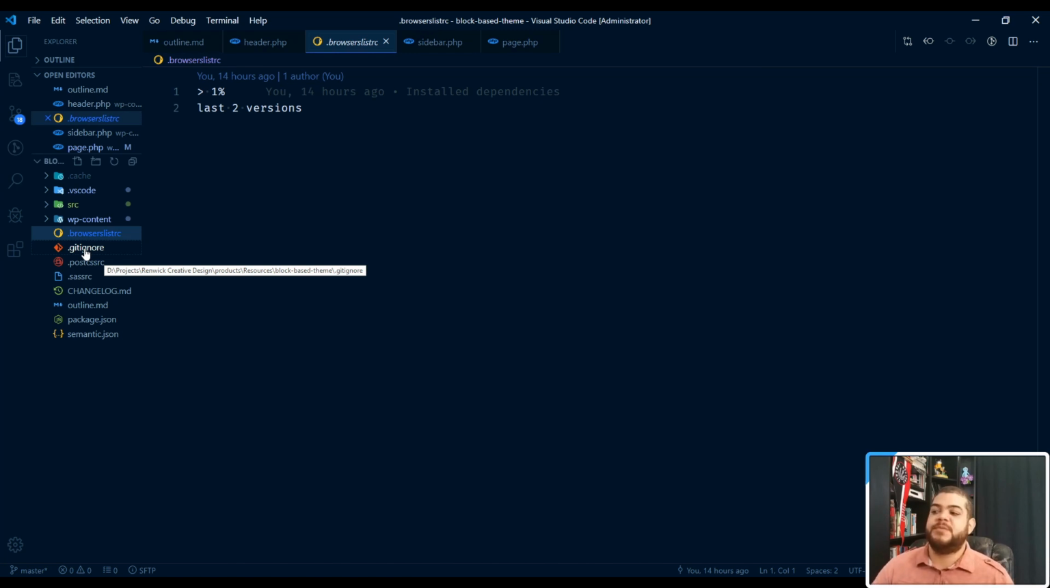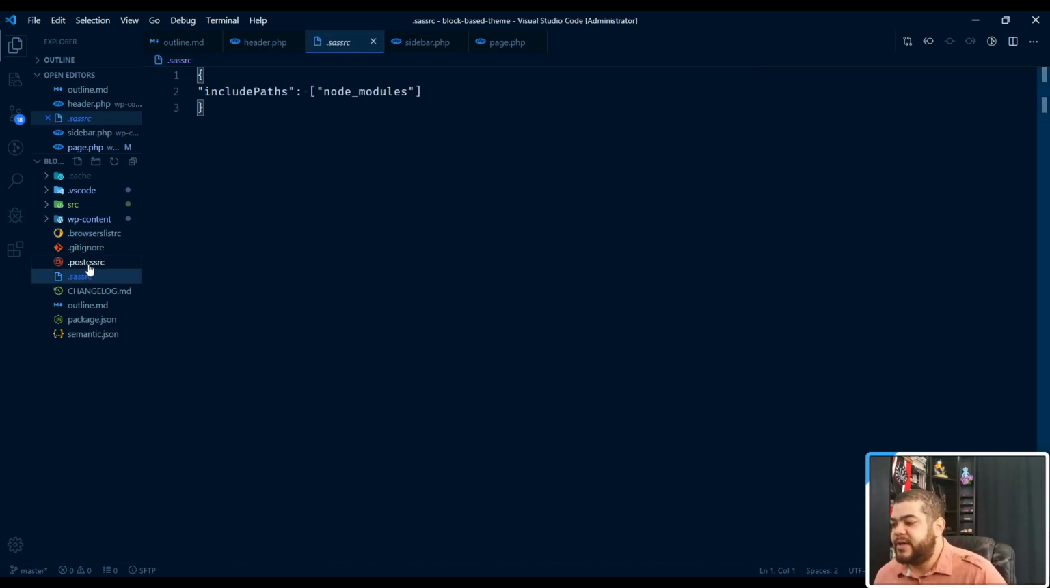Also, with this browser list RC, for example, it'll make sure that whatever ES version I'm using at the time, or if I'm using older JavaScript conventions, it'll help to make sure that if you're trying to use newer JavaScript conventions, it'll make it backwards compatible for previous versions. So that's what these things are here.